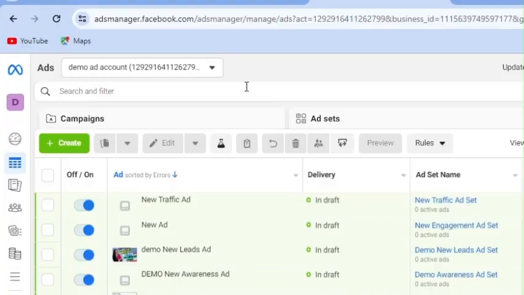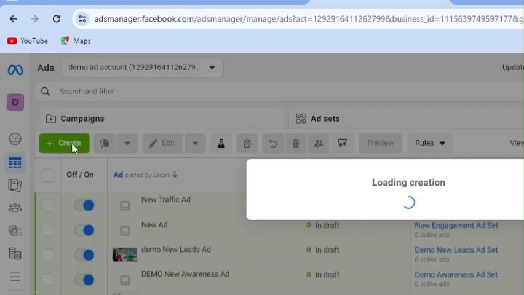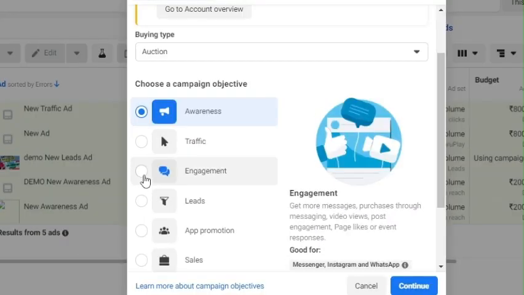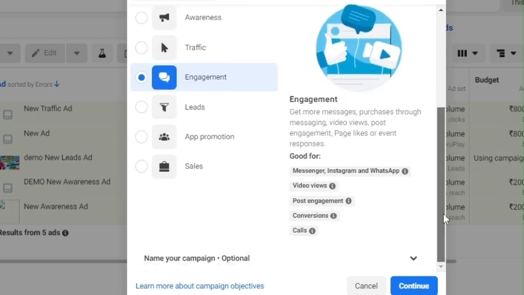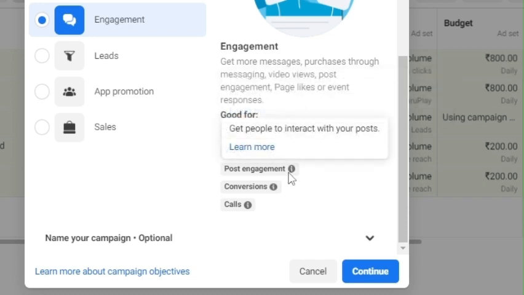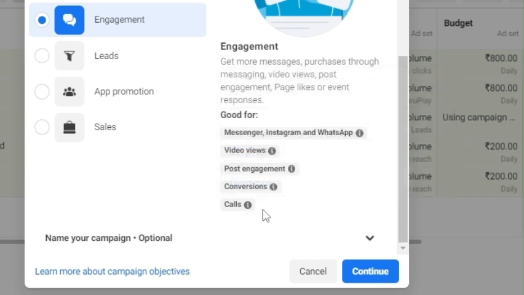So now we have already logged into the Ads Manager account and this is the dashboard which will be visible to you. I'm going to click on Create. The objective of today's lecture is to create the engagement campaign. So I'm going to click on engagement, and the buying type is going to be auction. So here you can see the engagement campaign is good for Messenger, Instagram and WhatsApp, video views, post engagement, conversions, calls. We're going to click on continue.